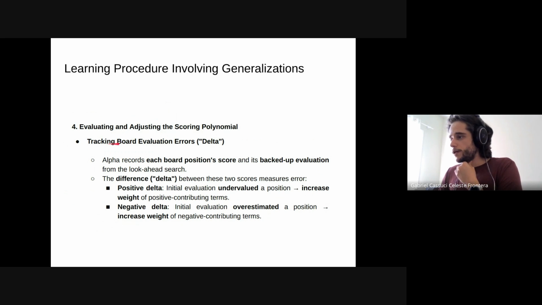So we track board evaluation errors. We'll call that delta. Alpha, which is the one playing and can change its polynomial, records each board position and its backed-up evaluation. So before changing that polynomial, it does the look-ahead search for the final score effectively. The difference between those two scores measures the error.